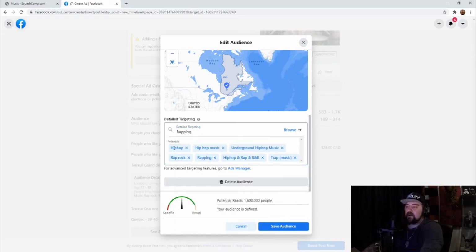These are all other targets that I put in. So here, hip hop, underground music, trap, and so on. But these are all stuff that will relate to your song. You want to go for targeting that will obviously be related to your music. You don't want to put country music if you're releasing hip hop. Same thing if you're releasing country music. You don't want to put hip hop unless, of course, the two work together.